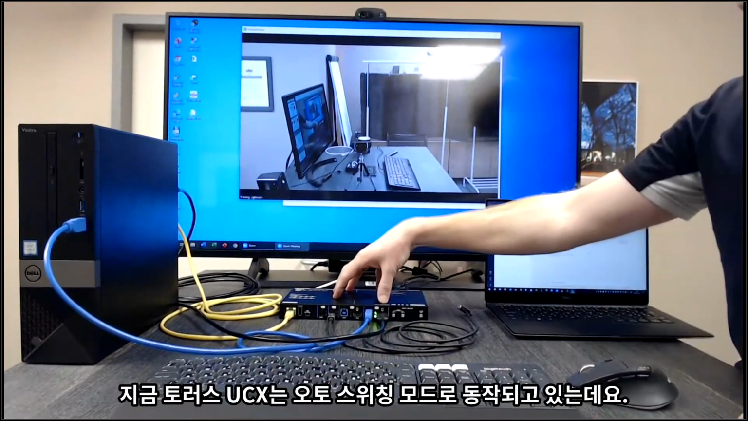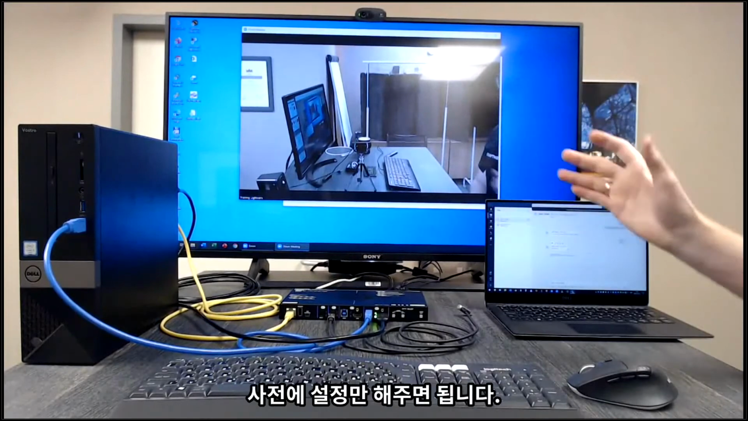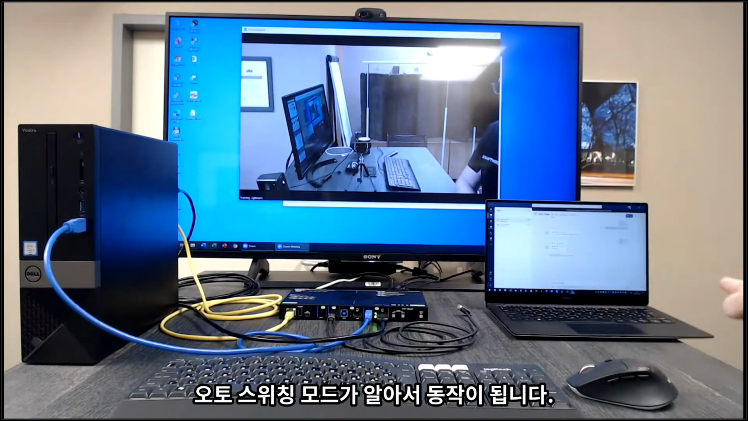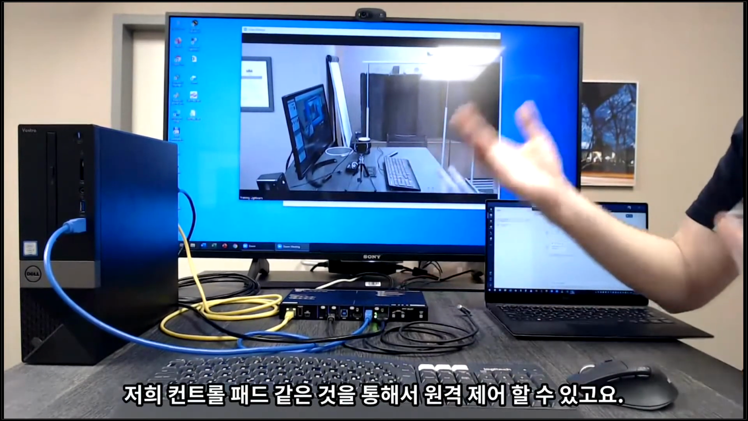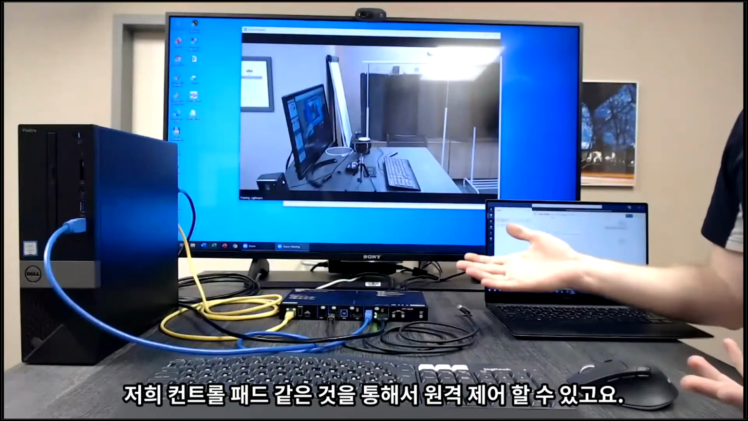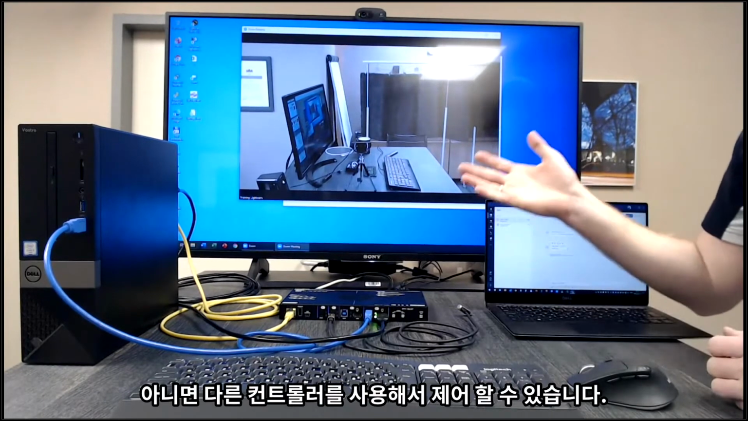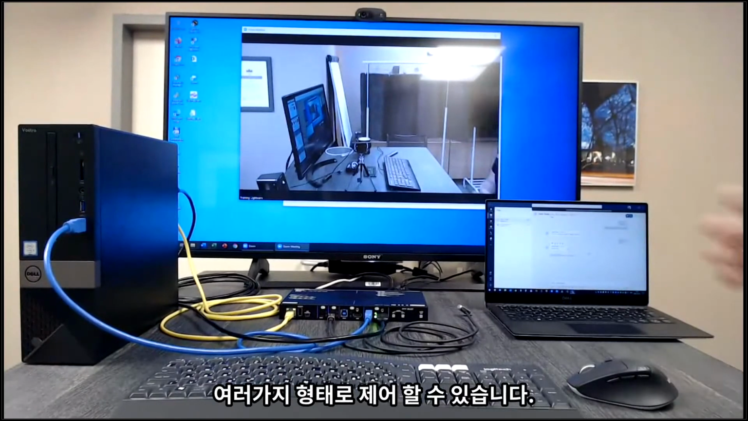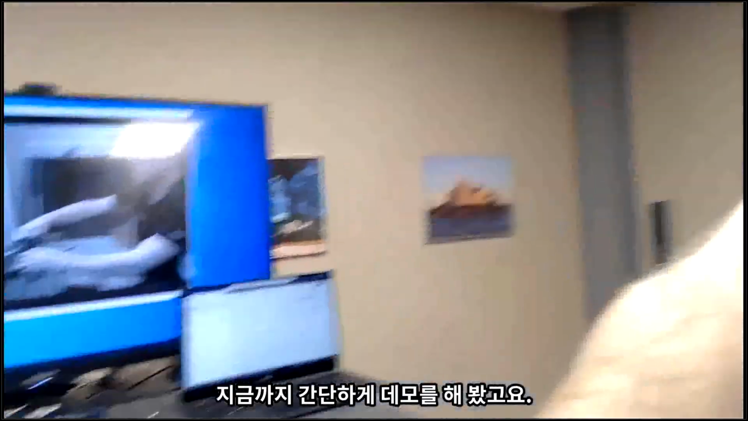So at the moment, Taurus UCX is in auto switching mode. You don't need to touch it. All you need to do is set it up, set the priorities up, and use auto switching, and it handles everything for you. But of course, thanks to our open API, you can program one of our button panels, for example, the REP B511, or you can program any third-party control interface to control Taurus UCX. Those are all available options. So that's all I wanted to show you.